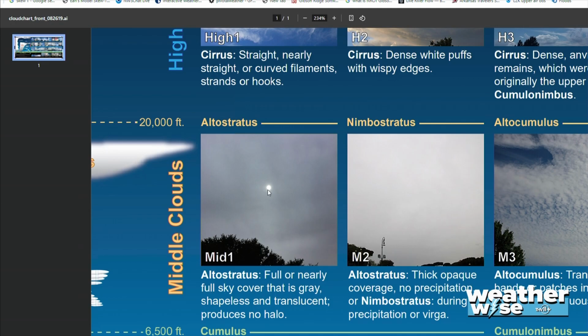Altostratus. Now the difference in this is we can see the disk of the sun, but that's it. We can't see anything else. So that tells us this is a thicker type of cloud.